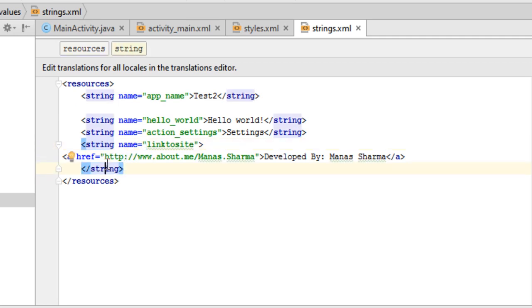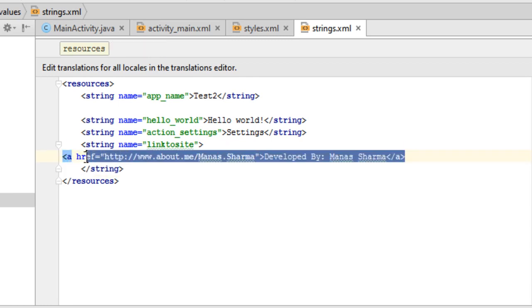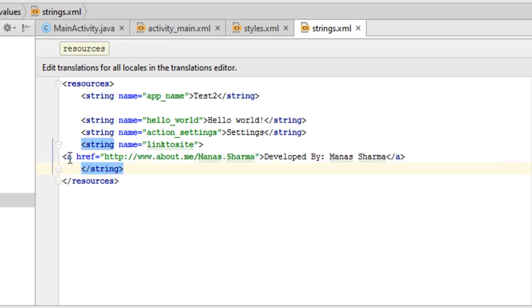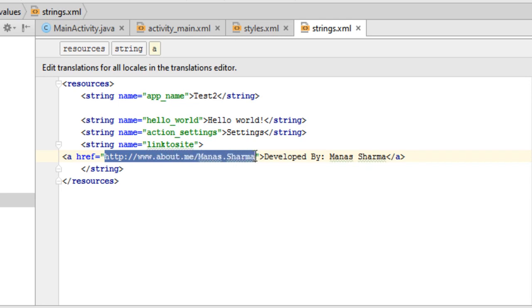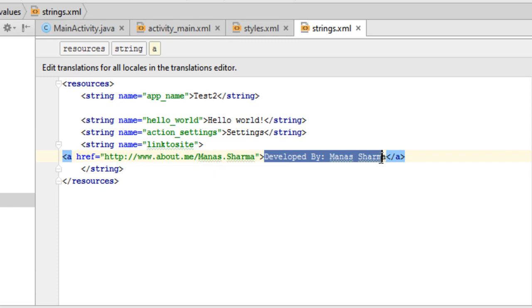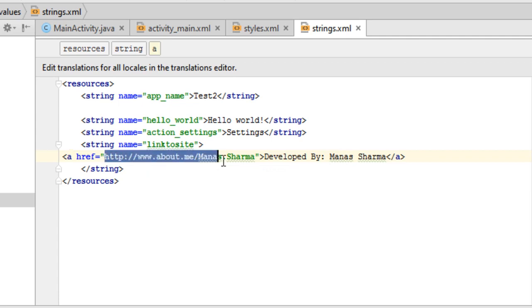Alright, now in this case I have a string resource with the name link to site, and inside the string tags, I have used the HTML syntax to define a link. That is, we start with the a tag, then inside for href we put the link that we want to go to inside the double quotes and make it equal to href. Then after the tag we can write whatever we want to be displayed on the screen. Like in this case, on the screen it will show developed by Manas Sharma, and then when the user clicks on this, they will be taken to this URL.